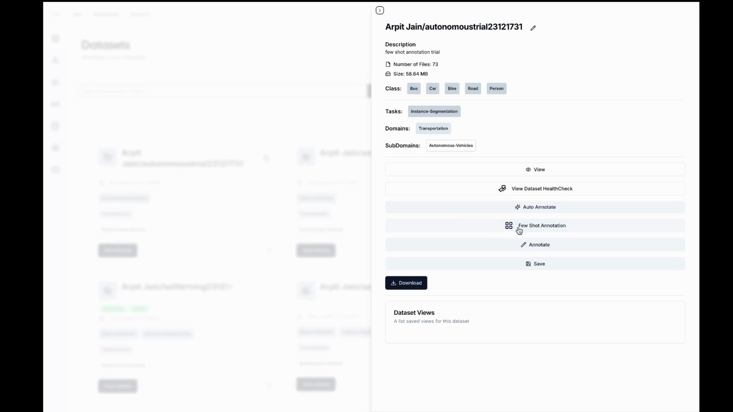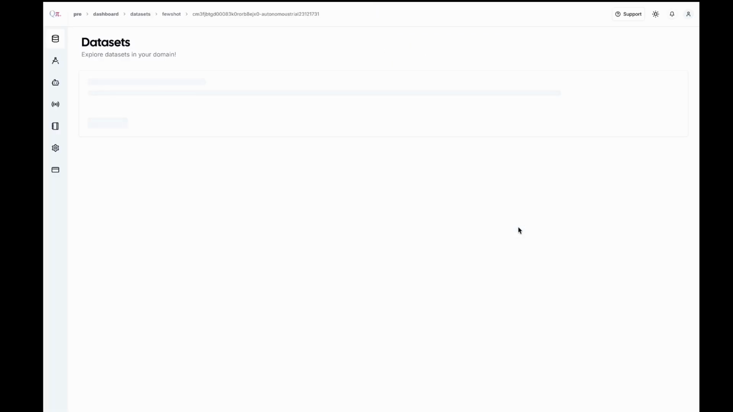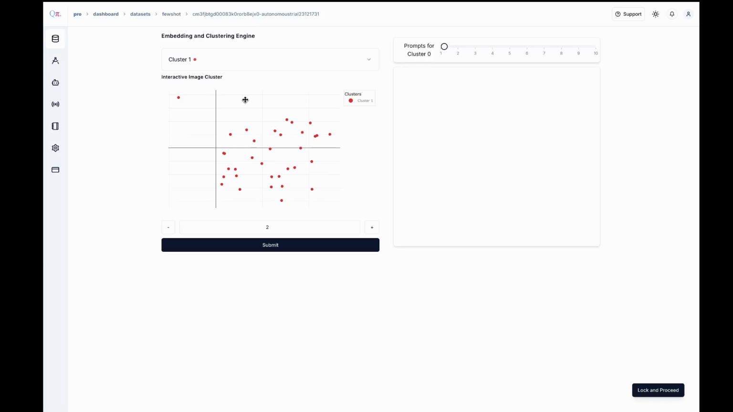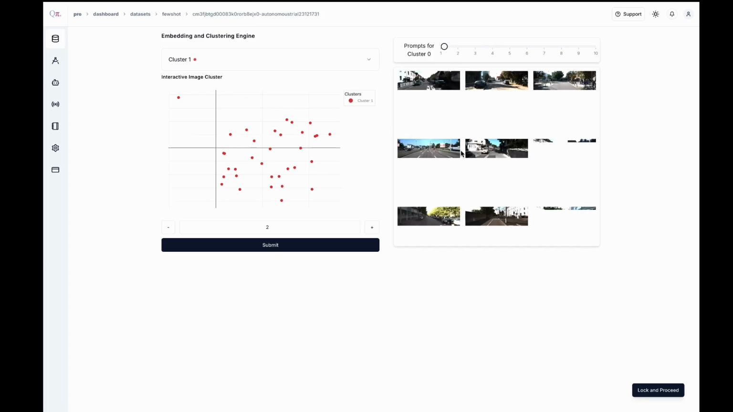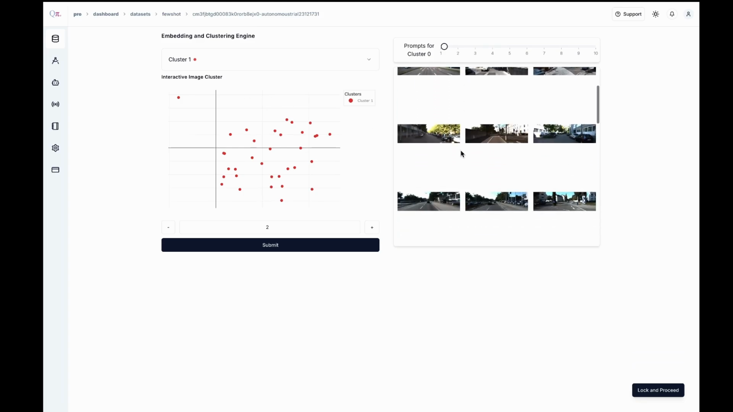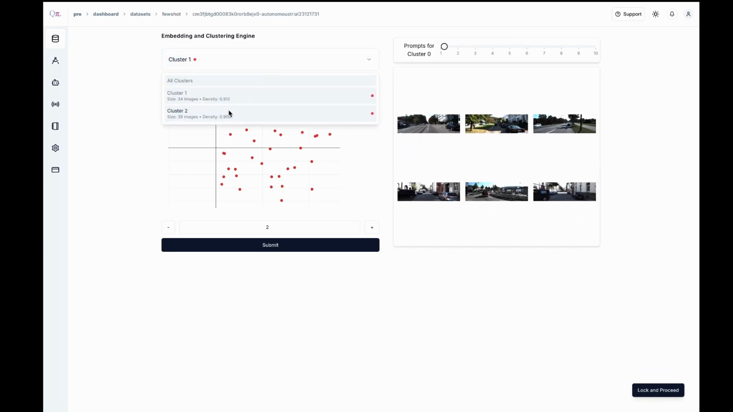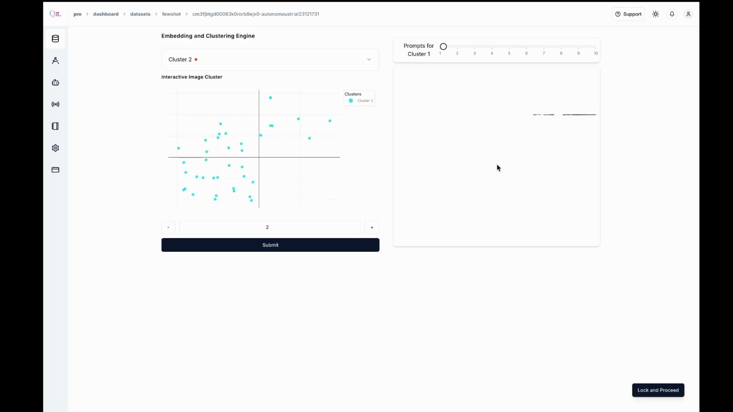Now let's head and start the few shot annotation job. Once you click on few shot annotation, this will redirect you to the embedding and clustering engine. Now, here you can see the number of recommended clusters for this dataset is 2, and the respective density is also being displayed. Now let's select cluster number 1. Let's see the images that are in cluster number 1. Are they fairly similar or not? Similarly, let's head to cluster number 2 and see, are the images relevant or not.